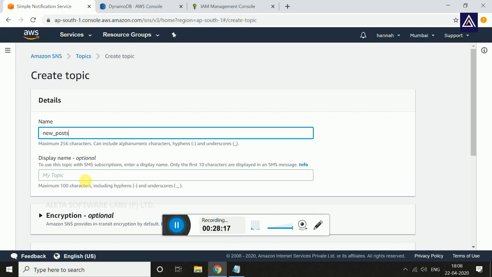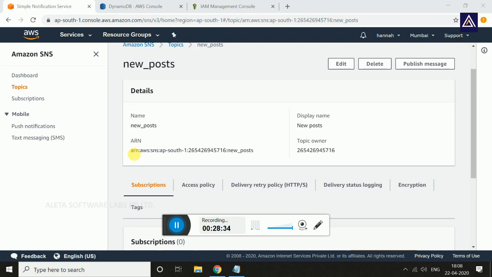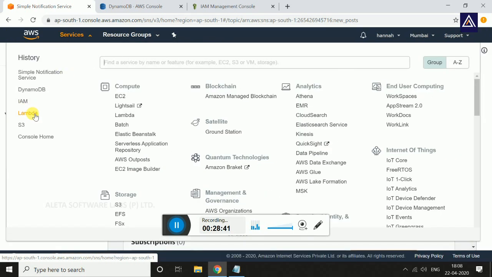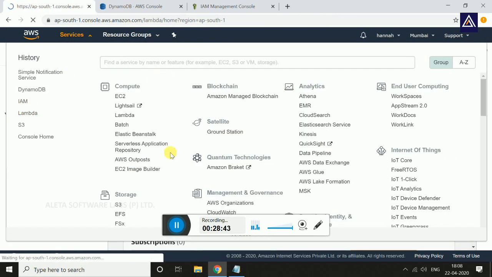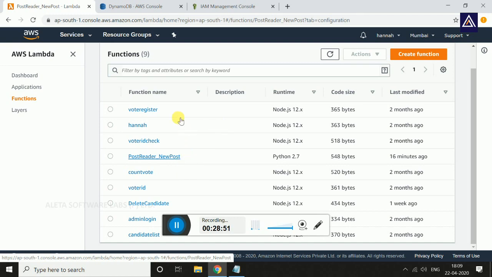Let's create our topic in SNS. We give the name as new_posts_topic and give the display name as new post. We do this so it knows what to ask for later and to eliminate waiting for the conversion to finish. We need this ARN. Let's copy this ARN and paste it in the value field of the SNS topic in the environment variables. Click on our function, post reader new post.